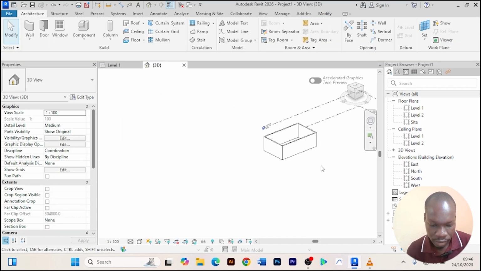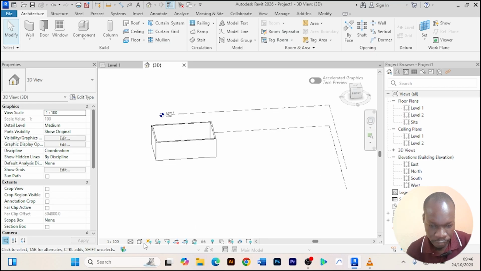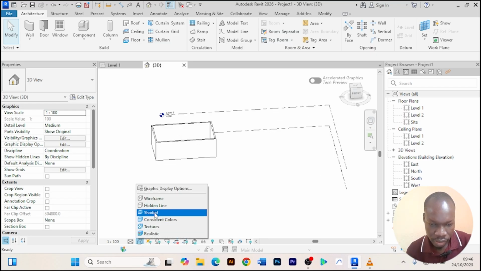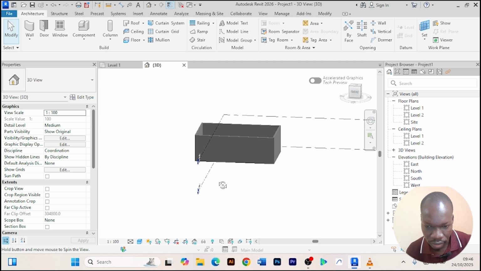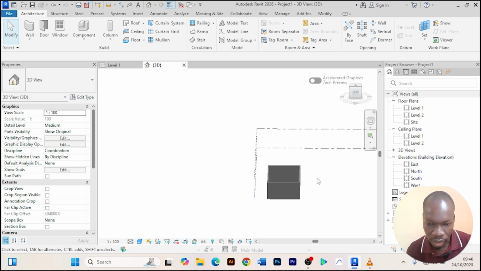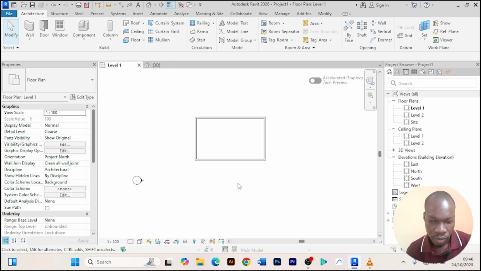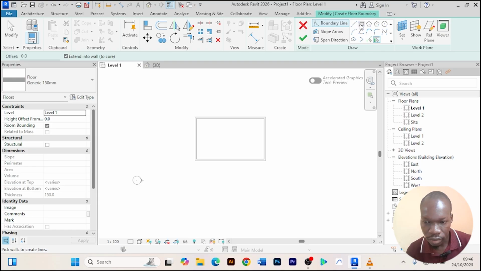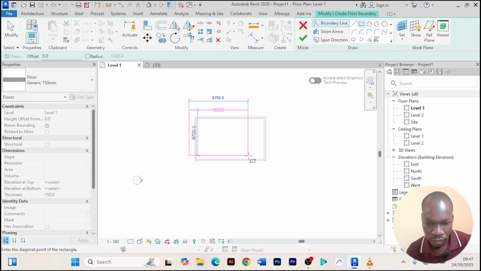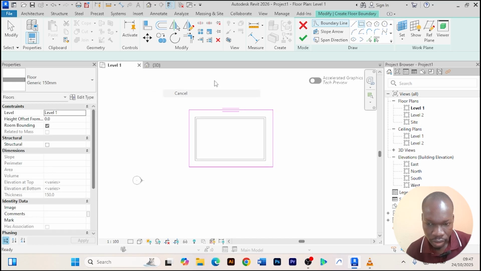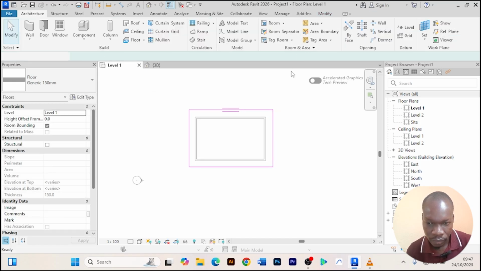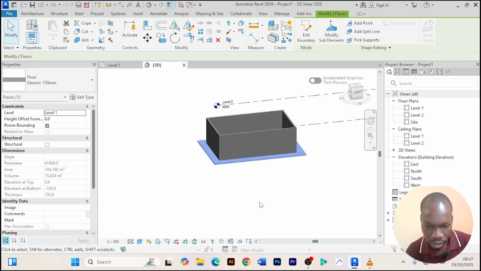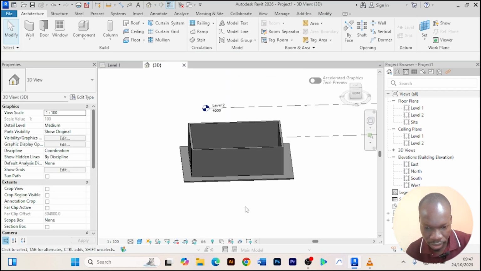So we shall have this. And then if I come to my visual style and change this to shaded, I should be able to see something like this. So we're going to create a slab or a floor for this house. So I'll come to architecture, look for floor, and then of course I'll just create another simple floor, something like that. That will do it. I'll just click OK, finish it up. In the 3D we also have a slab like that.